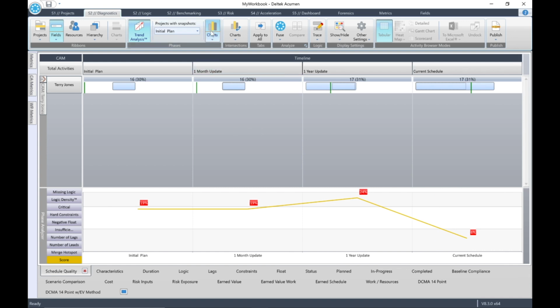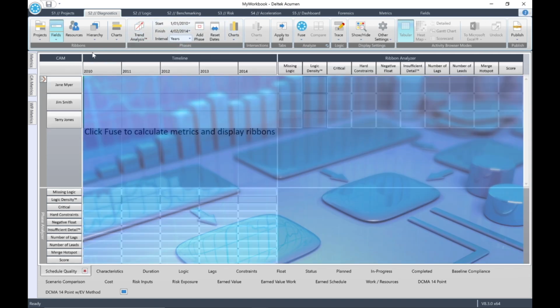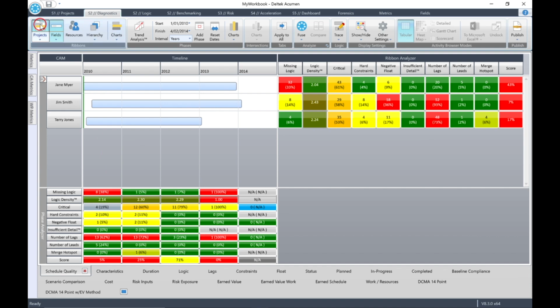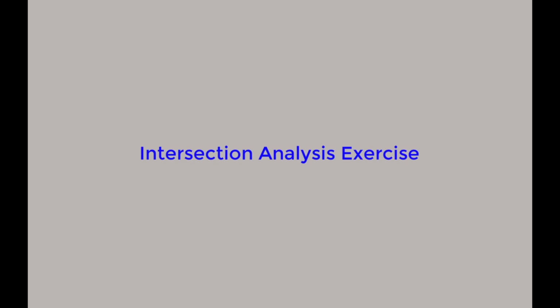Deselect the Charts button and deselect the Trend Analysis button. Click the Home icon and then click on Projects to reset the ribbons. Save the worksheet by clicking the Save icon at the top left of the window.